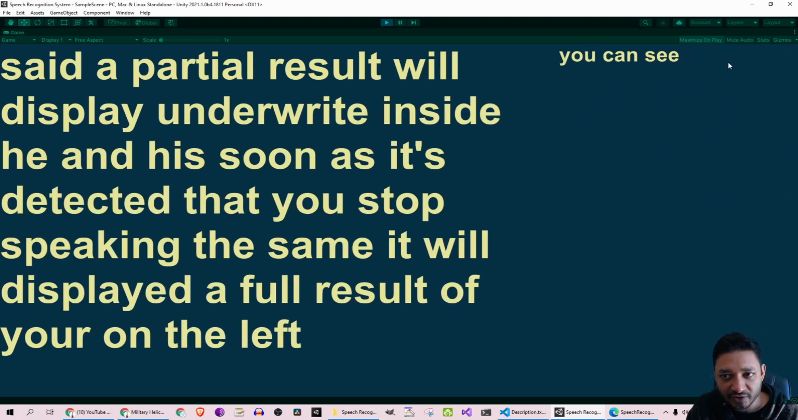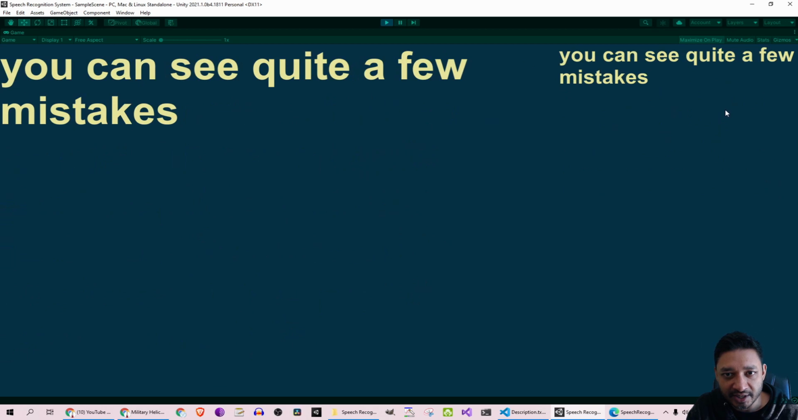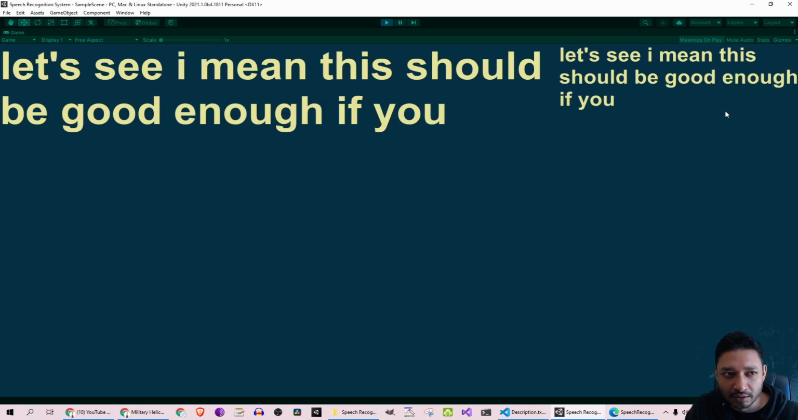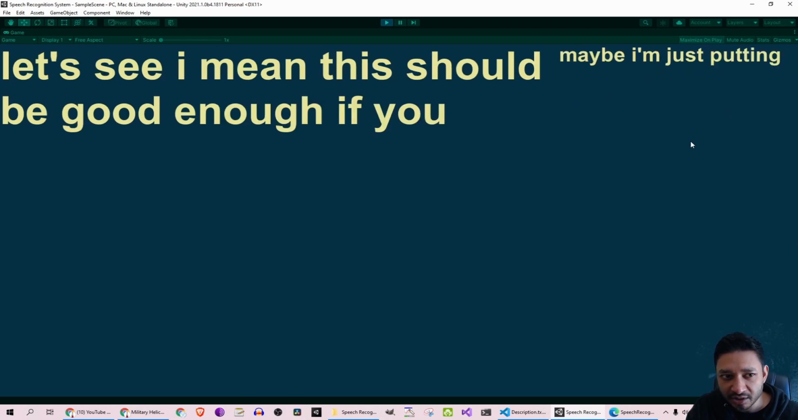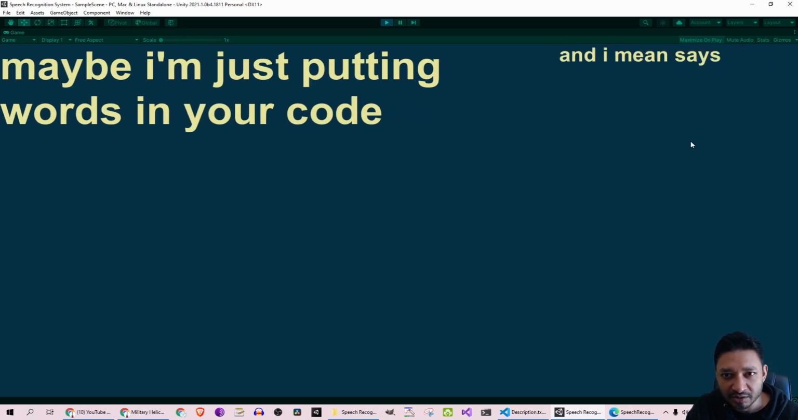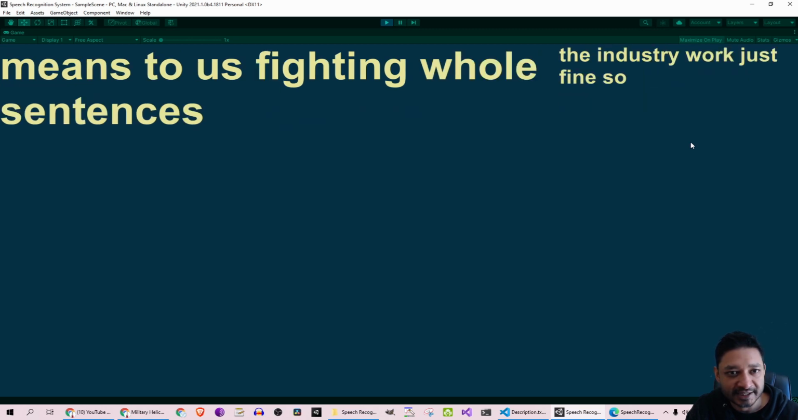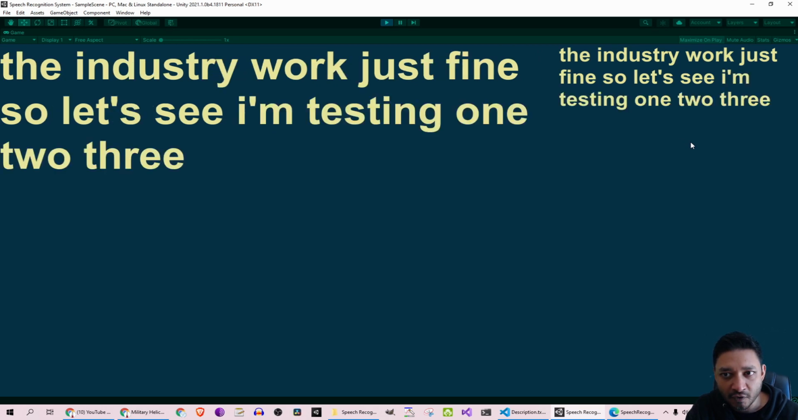You can see quite a few mistakes. Okay, I'm trying to speak a bit slowly, so let's see. I mean, this should be good enough if you maybe are just spotting words in your code, instead of spotting whole sentences. And this should work just fine. So let's see. Testing 1, 2, 3, 4, 5, 6.